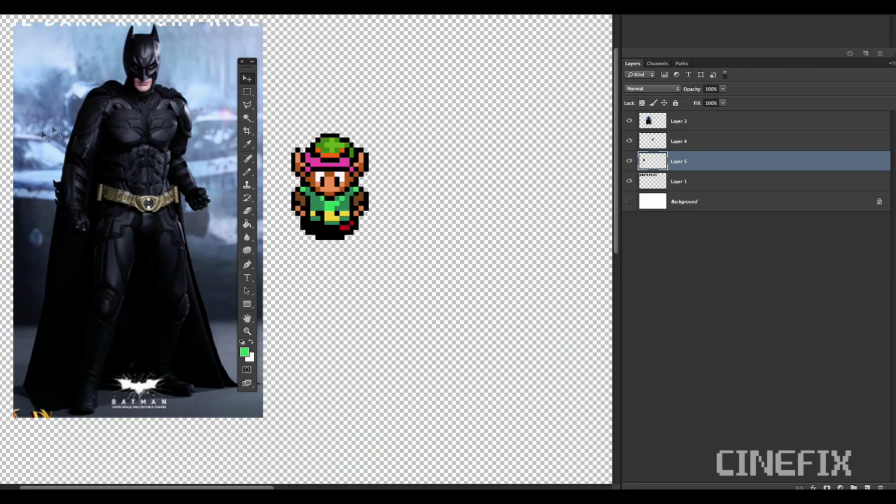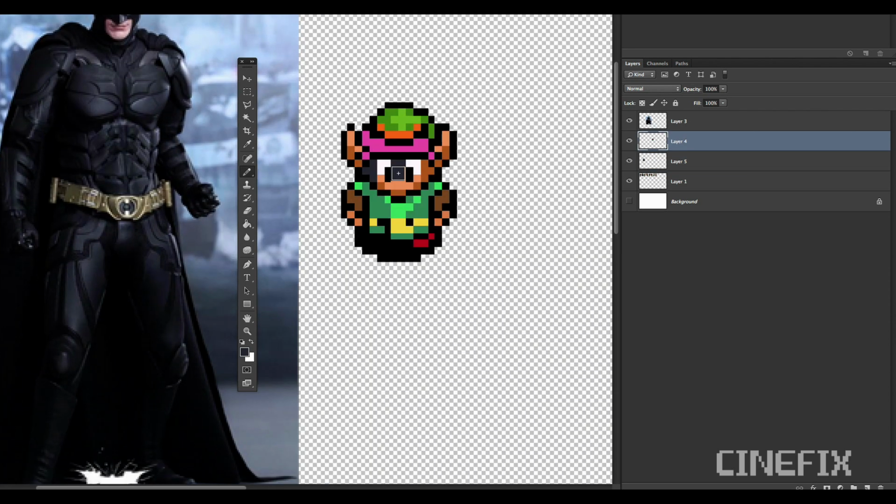Okay, on to the good stuff. So I brought in this reference photo of Batman in his armor, and I ink dropped that dark gray, and I'm going to start filling in Link until it looks close to that armor over there.